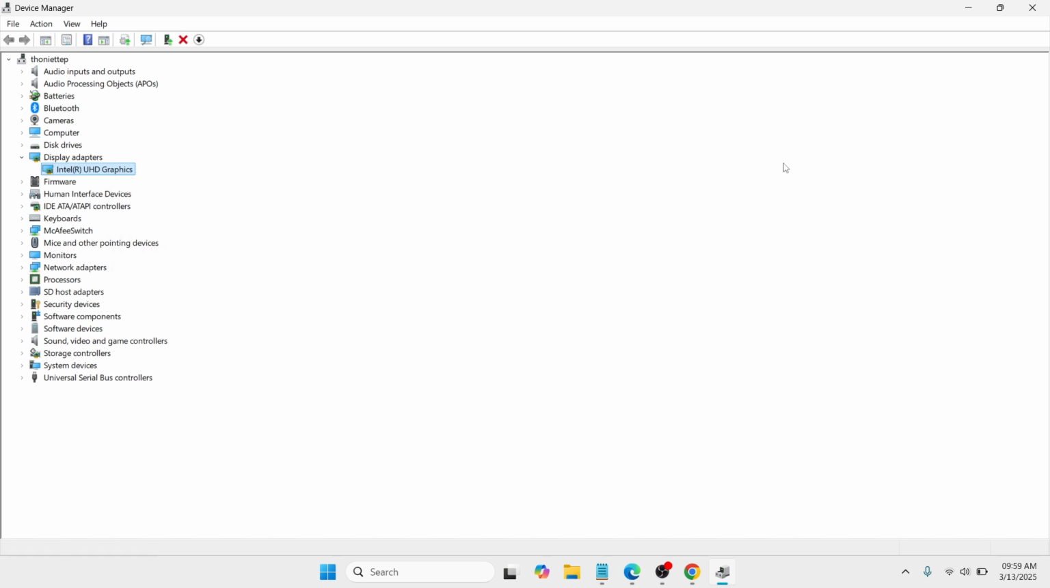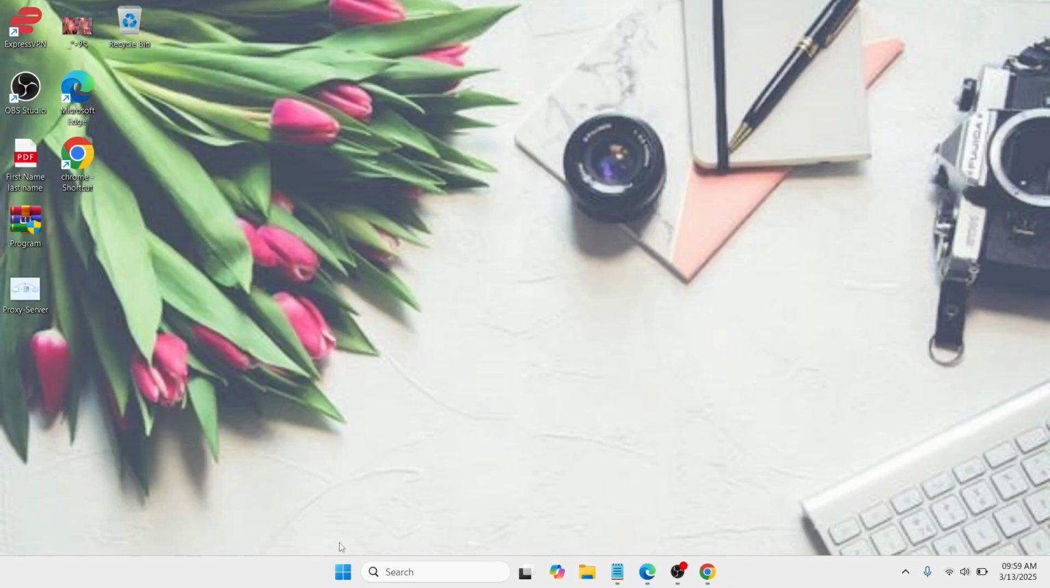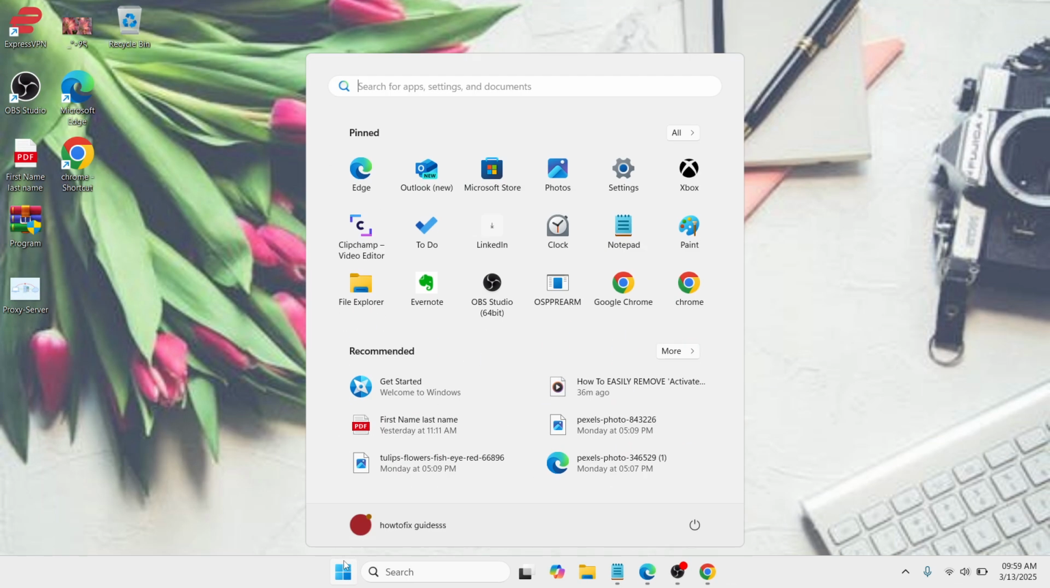Okay? So once you have successfully enabled that, just close this Device Manager window and then you need to restart your computer. Once you have restarted it, you'd be able to see the CD-ROM or DVD drive which was missing in your Windows.